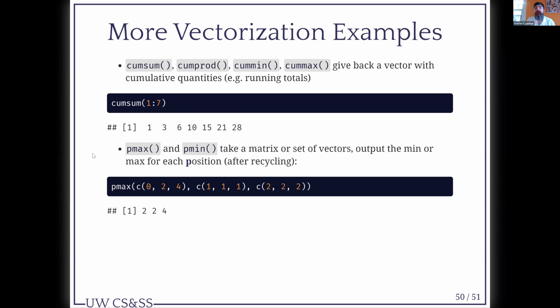Anyway, other things are like the cumulative sum, cumulative product, cumulative minimum, cumulative maximum. These will give you back vectors with cumulative quantities, running totals you might normally calculate with a loop. Okay?